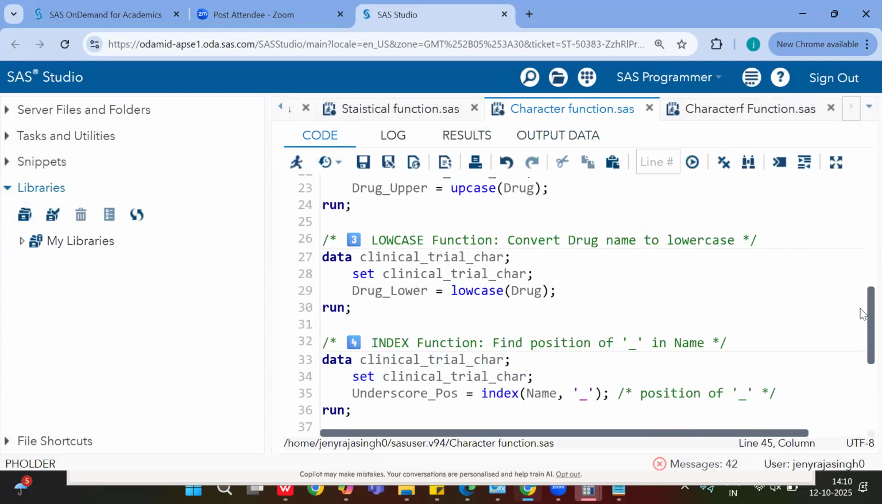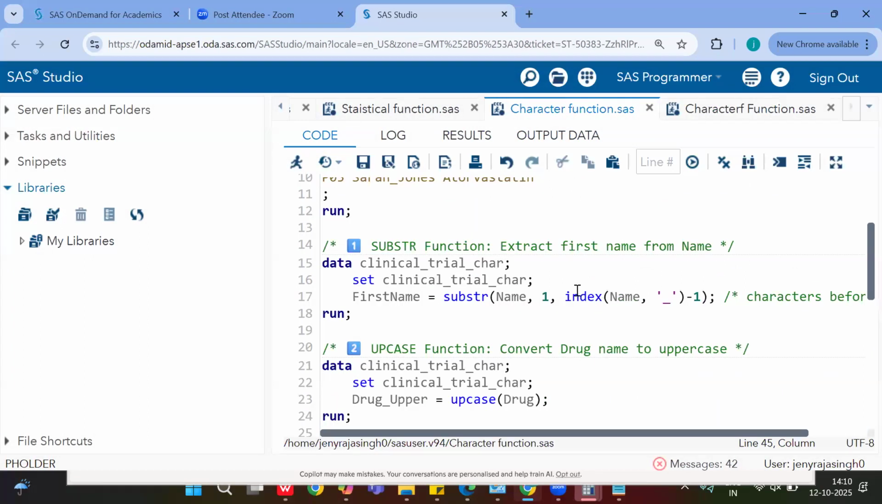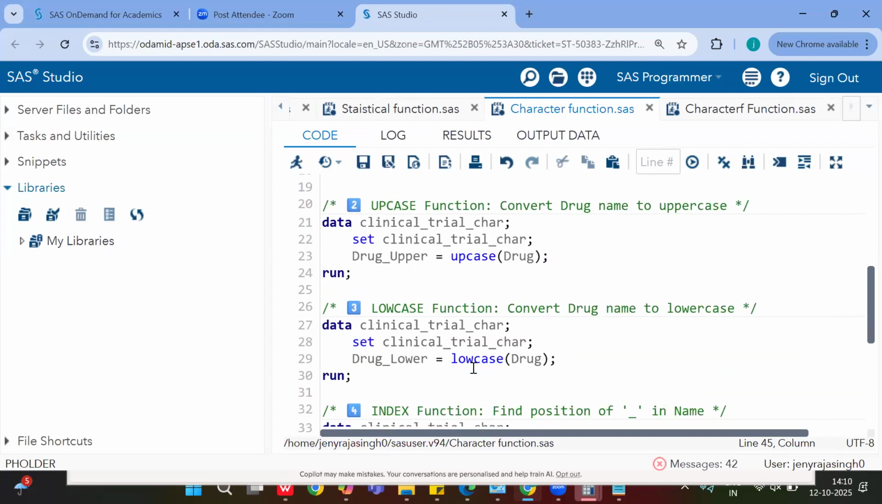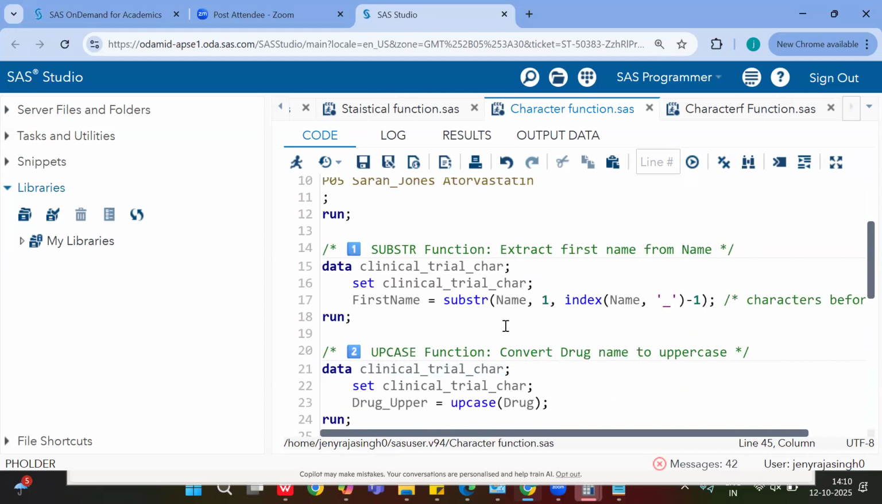So these are all basic functions. What does upcase mean? It will convert all the alphabets into uppercase. Lowercase means even if the name has some uppercase letters, it will change them to lowercase. And then we have seen the length function. Now we have some other functions which will be a little bit advanced, but I will explain what they are.